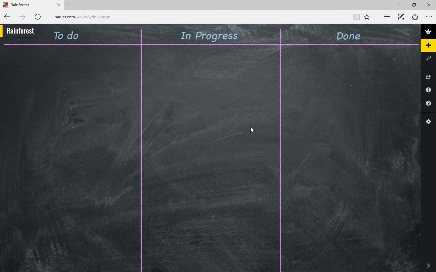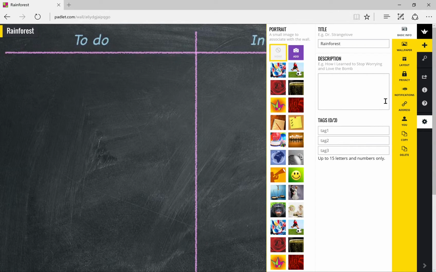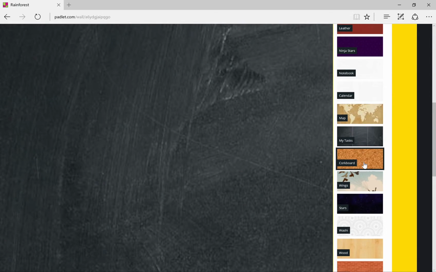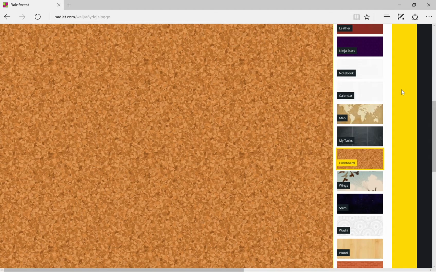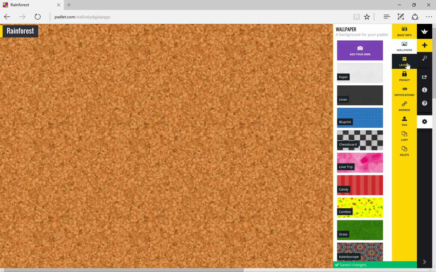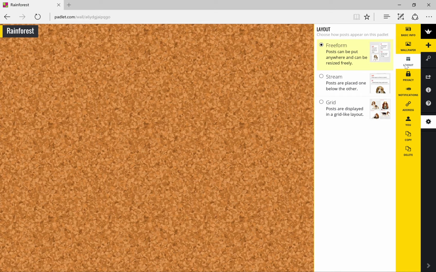But we're not going to use that one. We're going to go ahead and go back to the wallpaper menu, and to do that we're going to click on the modify button and go back to wallpaper. I'm going to scroll down a little bit and choose the corkboard as my background, scroll back up, and we're just going to keep going to another tab, which is the layout tab.